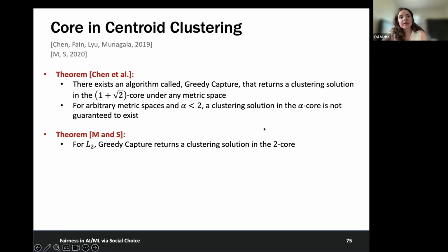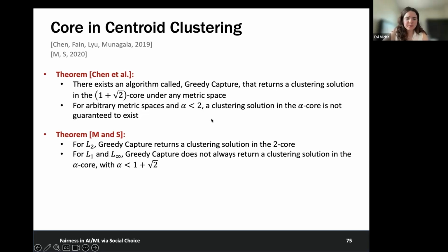And so we asked if this is the case for other famous metric spaces as well, such as when we use the L1 norm or when we use the L-infinity norm. But it turned out that this is not the case, that actually there are some instances where greedy capture indeed does not provide any guarantee better than 1 plus square root of 2 for these particular metric spaces. So even if we are able to get a better guarantee for the Euclidean space, this is not the case for other metric spaces.